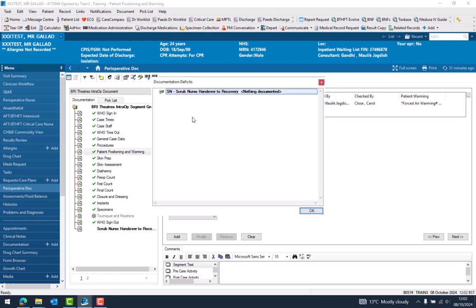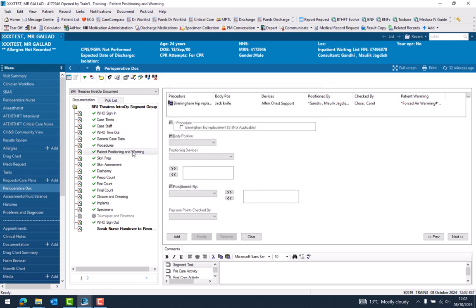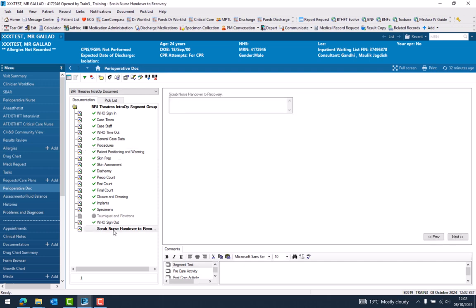and it's asking me that there is deficits. As you can see, scrub nurse I did not complete. I'll press OK. So what this does is it runs through all my answers. If I have not completed anything, it will tell me to go back into it and complete it. Scrub nurse hand over to recovery. So I'll then type in the handover for the recovery. And I should have a green tick once I've completed it.